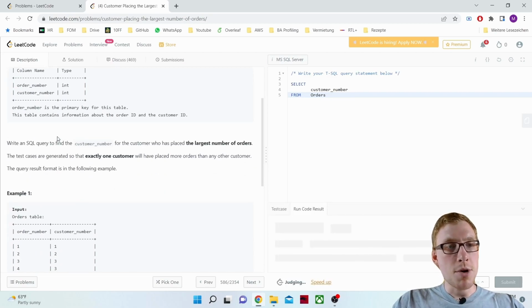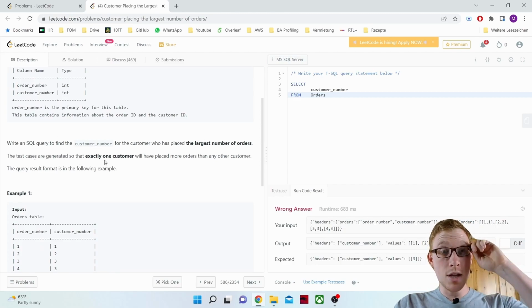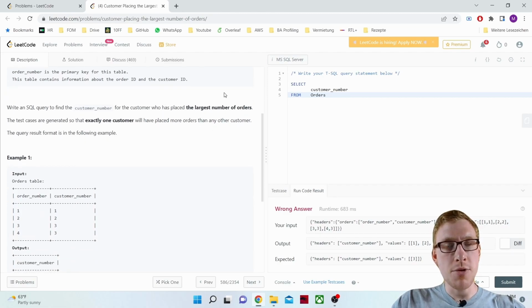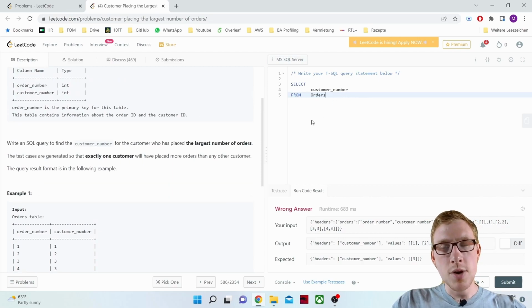The largest number of orders. The test cases are generated so that exactly one customer will have placed more orders than any other customer. Okay, so we don't have to use any other differentiator because there will only be one customer with the most orders. So in this example, the order number 4 is the highest, and customer number 3 has placed the most orders. Okay.